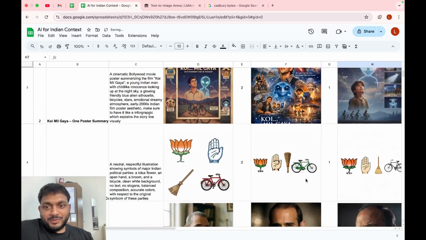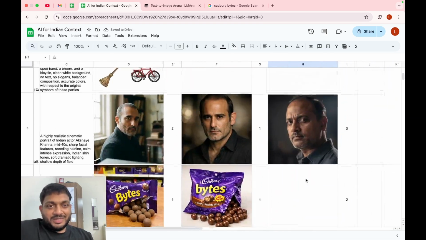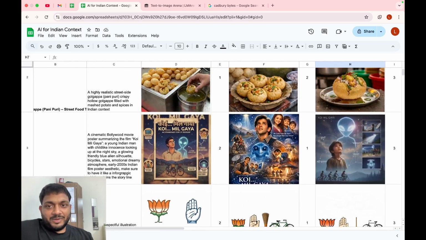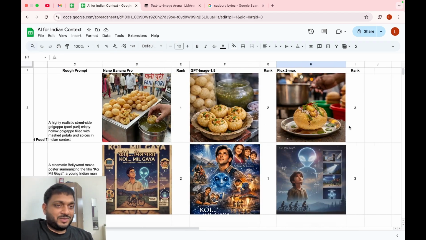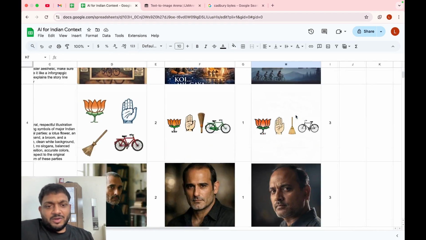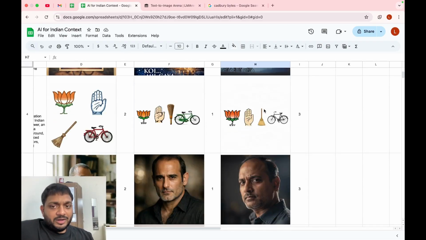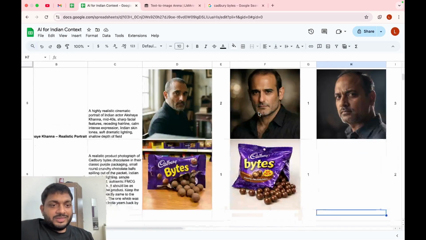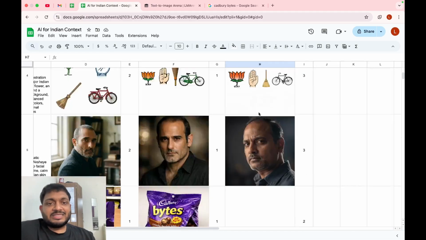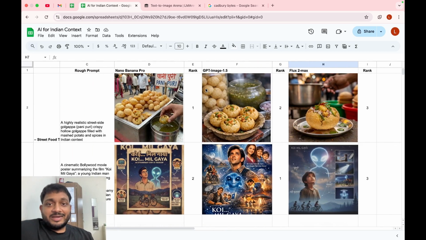So to conclude, it looks like ChatGPT is way ahead of Nano Banana, and Flux 2 Max is not even good for Indian context. Although the images all look realistic and good according to the prompt, the adherence to the Indian context is least in Flux 2 Max. It is best in GPT Image 1.5, and Nano Banana Pro is second.